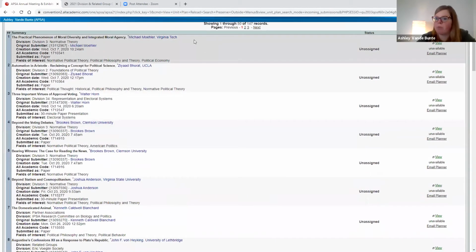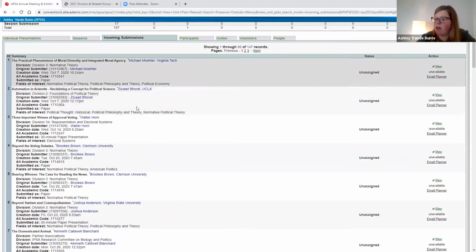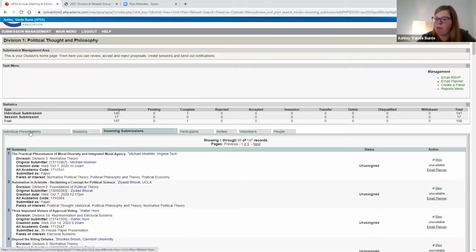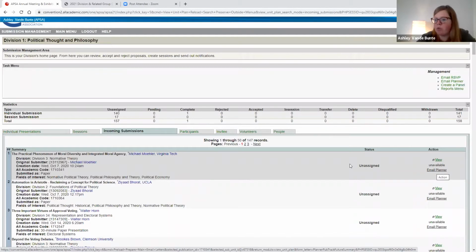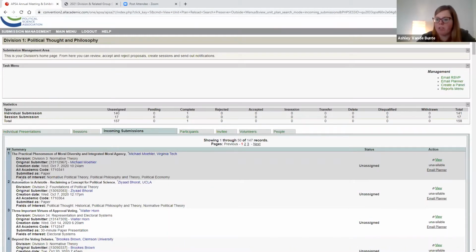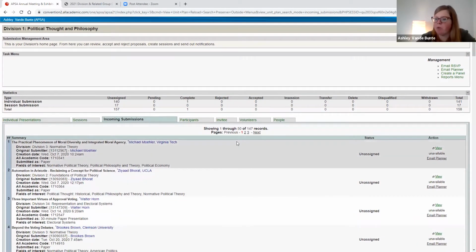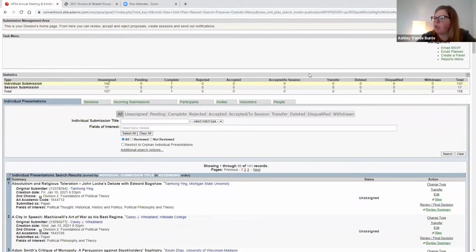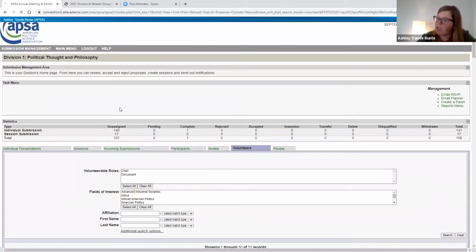We also have an incoming submissions tab. This shows you all of the proposals which have you listed as a second choice division. So you can go through those and see if there's anything you like and might want to use. If so, you can click this email planner button and email the division who is currently holding that panel and ask them to send it to you. More often than not, they're willing to part with it. This just gives you an idea of what might be coming your way soon. When they're under this incoming submissions tab, it means they haven't made a decision on it yet on their side. So those are mainly the big three tabs you'll be using. You can also search your volunteers for chairs and discussants here.